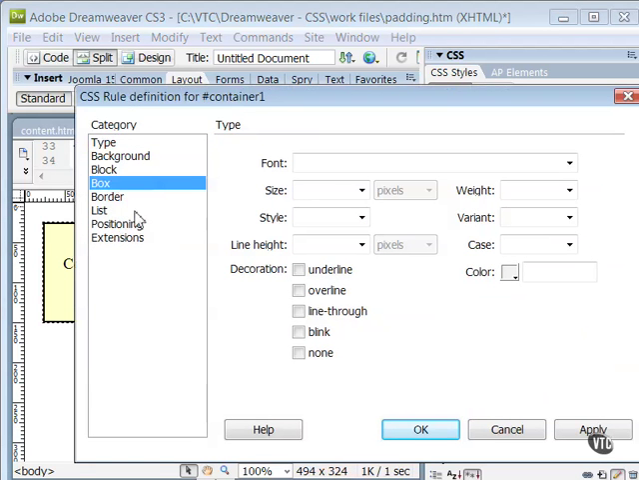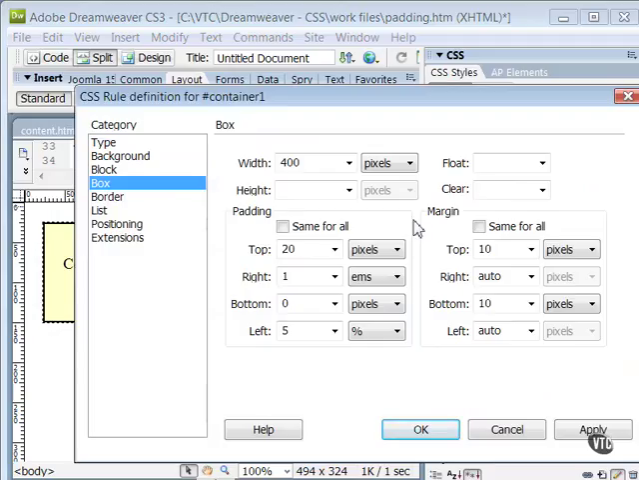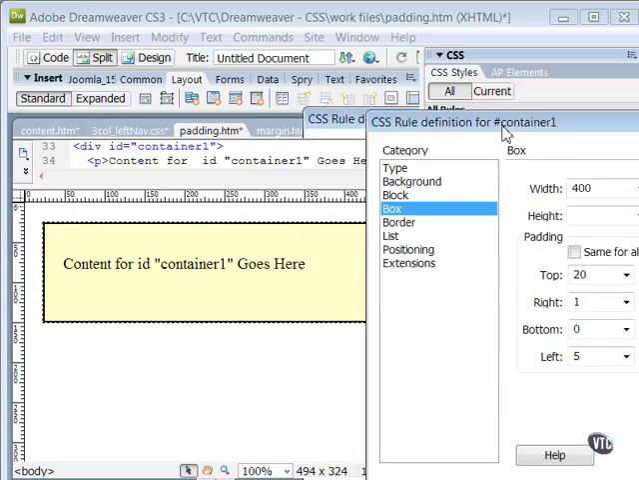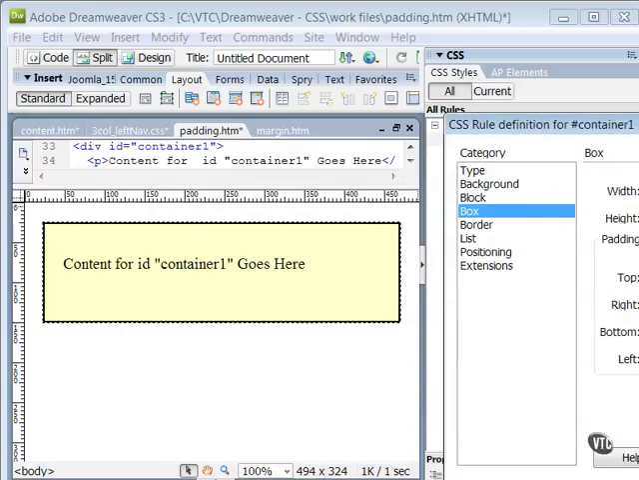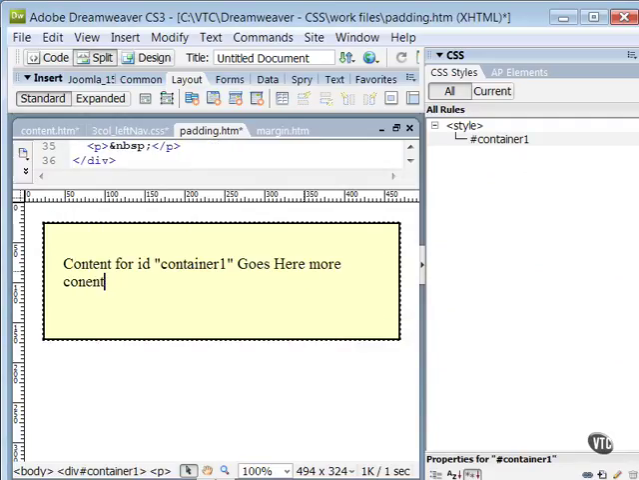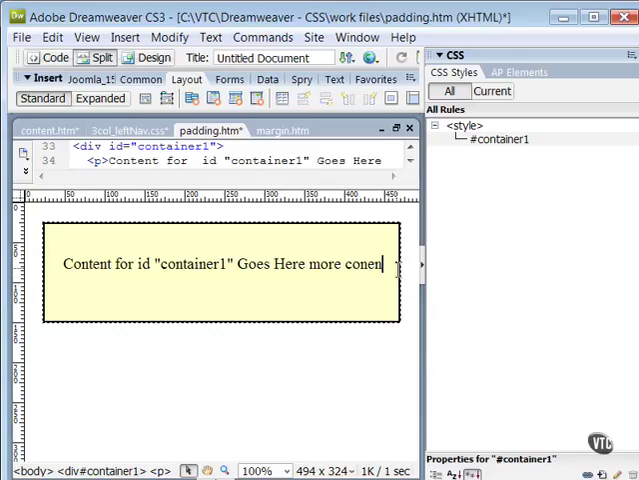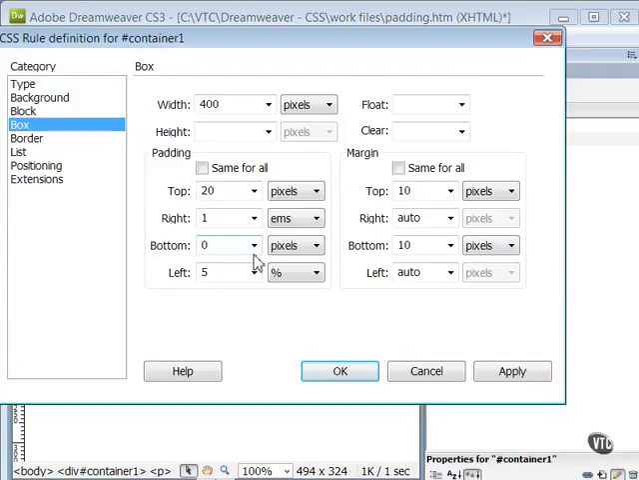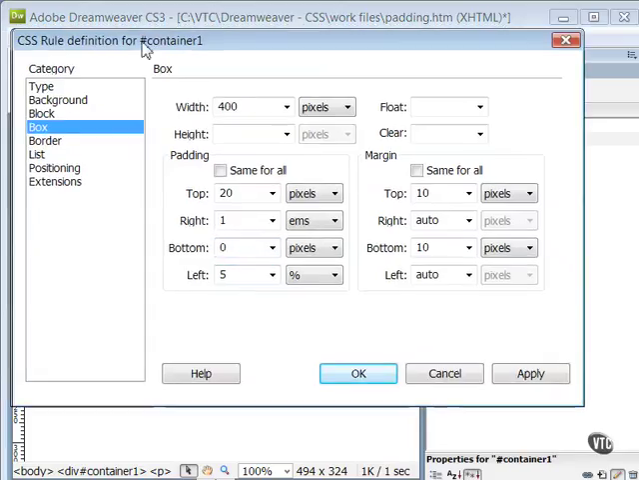If we go to the box category, here we have our padding setting. Notice that my top padding is 20, my right is 1, and my left is 5. So that means that this distance here is 20 pixels from the top of this content to the border. The right padding is only 1, so if I go in here and add some more content, you'll notice that this content is going to be a little bit closer to the right edge than the left border edge, and the reason for that is that if we go here and look at our padding, my left is 5 pixels and my right is only 1.